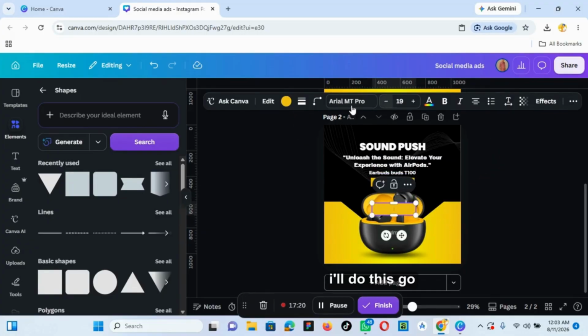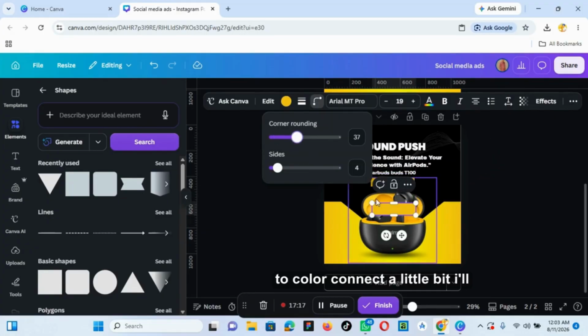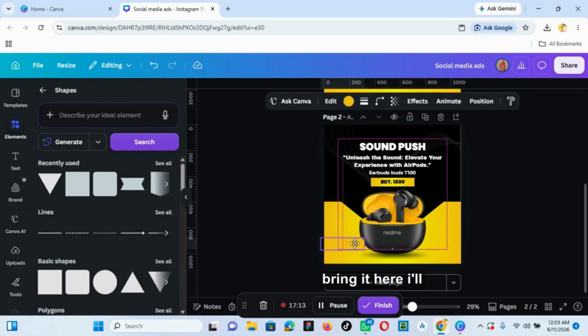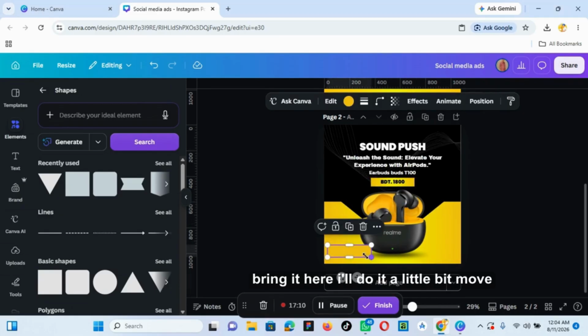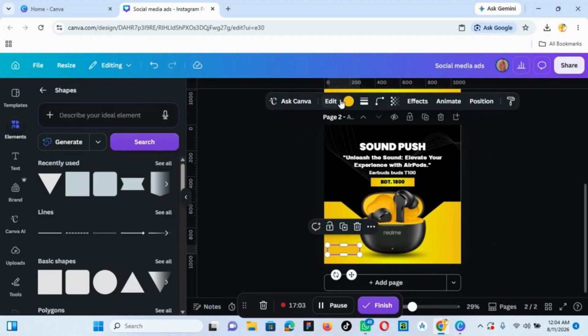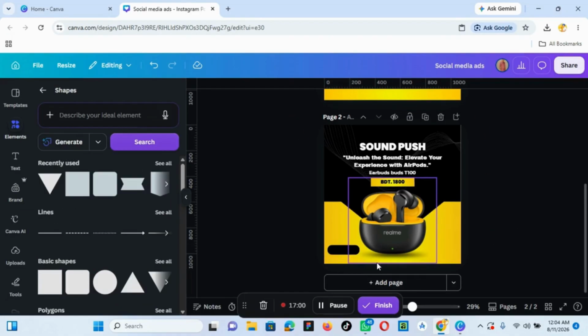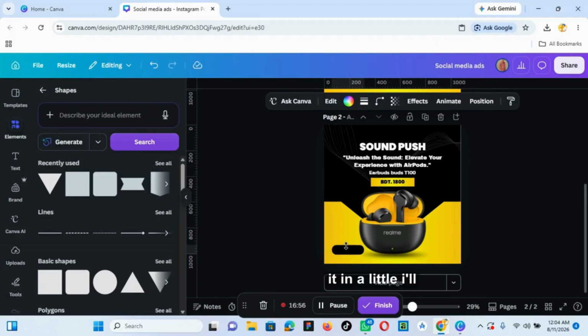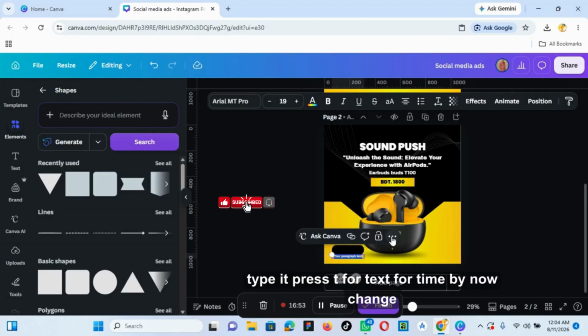I'll do this. Go to corner it a little bit. I'll bring it here. I'll do it a little bit. Move it down a little bit. Change the color to black. Push it in a little. I'll press T for text. I'll type buy now.